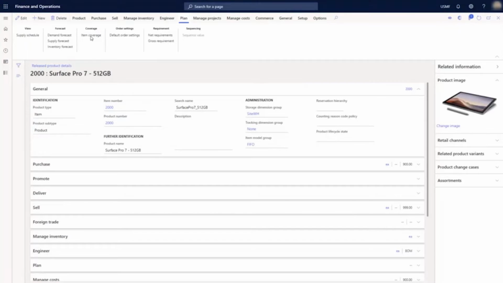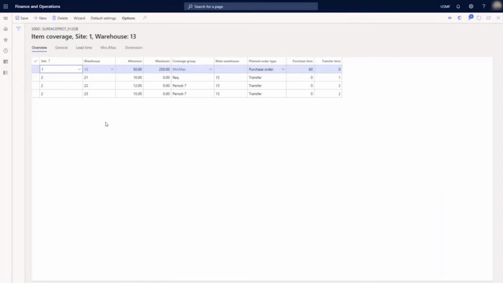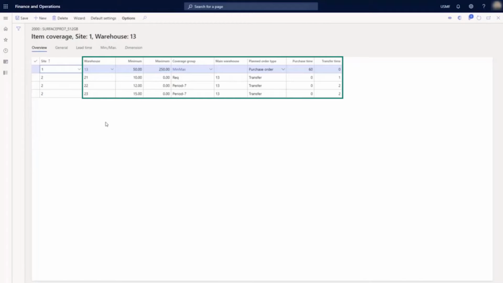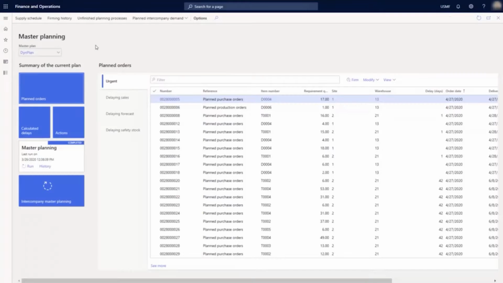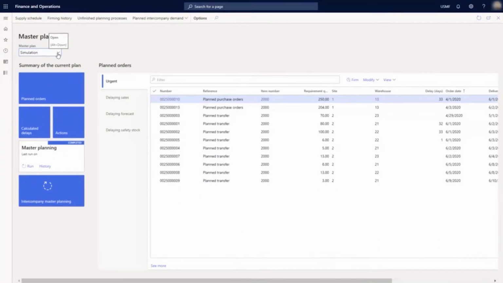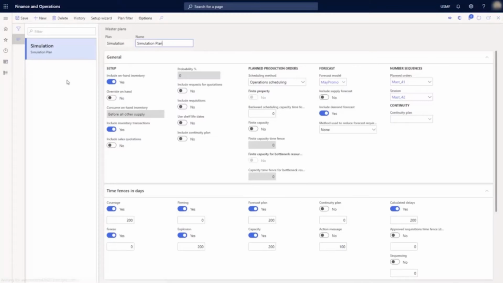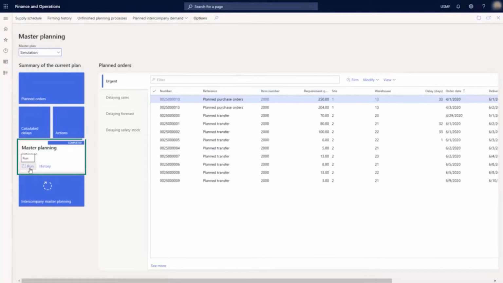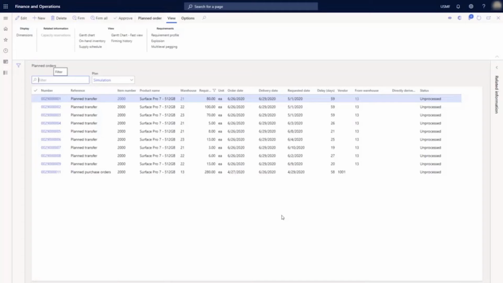Now let's look into one item. Here we see the item coverage showing purchase for warehouse 13 and transfers to warehouses 21, 22, and 23. And you can see the coverage groups for each warehouse that we've just reviewed. So let's change from the master plan that we're on and run a simulation. We'll start with the details. Here we have the forecast model with the promotion in May, appropriately called May Promo. And we run it, and it only takes a couple seconds, so you can run these simulations at any time.